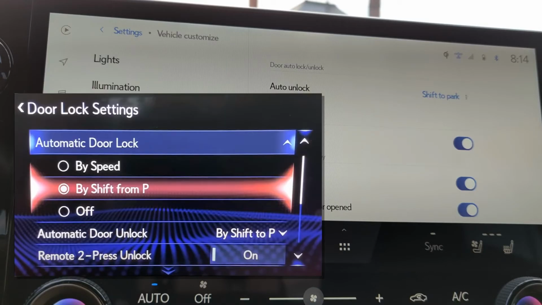In the previous generation NX, it would allow you to set it to auto lock by speed, which means the doors will lock when you get up to a certain speed. This seems to be a missing option in the new generation. The only option you have is auto lock by shifting from P.